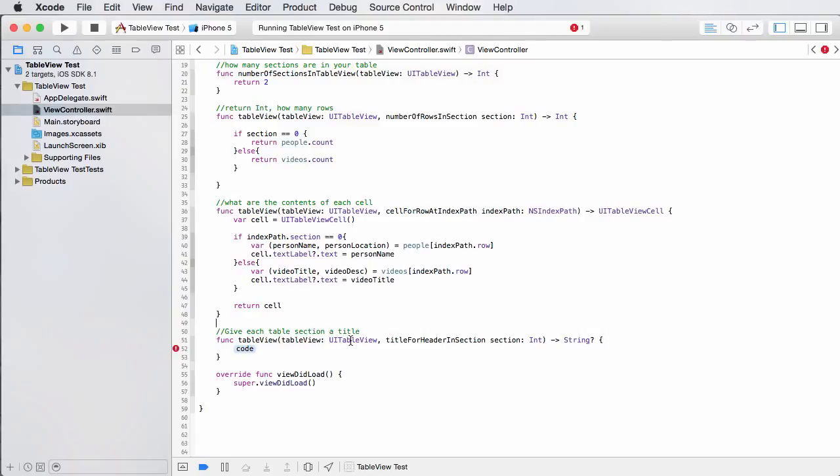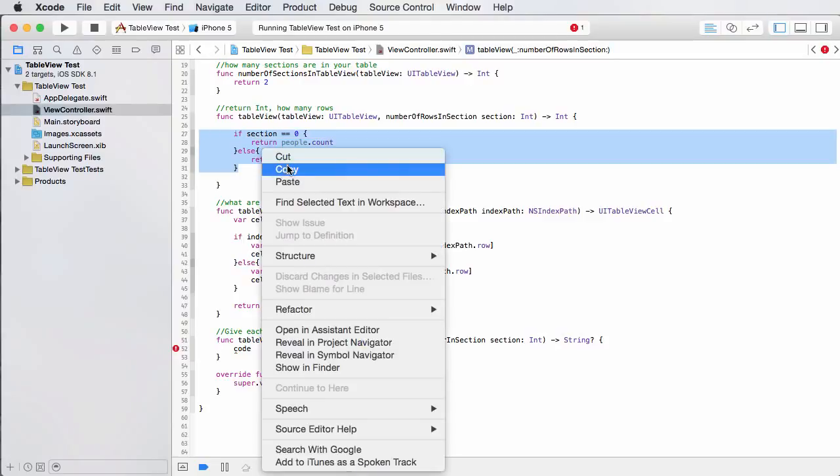let me make sure I got the right one. Table view. Alright, yep. So you want to look for this title for header in section. And what this does, again, is it just adds a little bit of text above that little table section. And it's just a little indicator of the contents of the table. And this is actually really easy, so I'm just going to copy this.